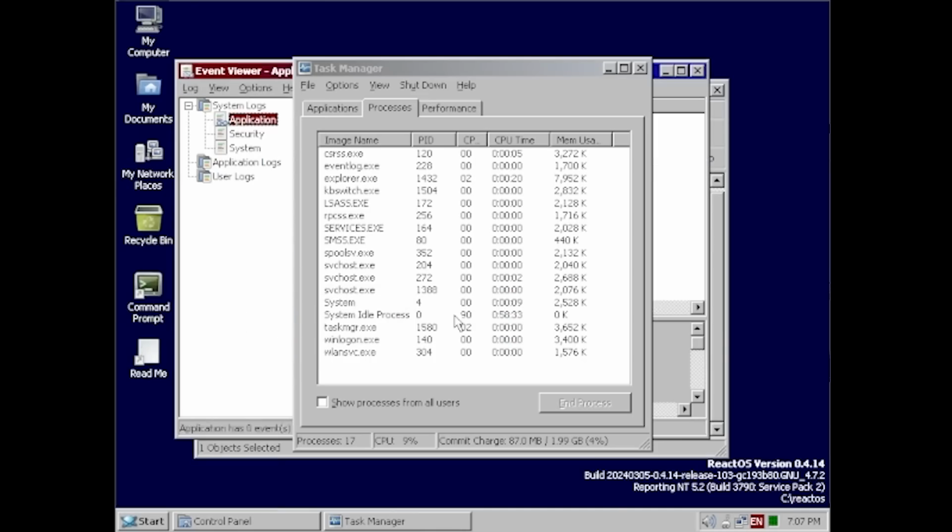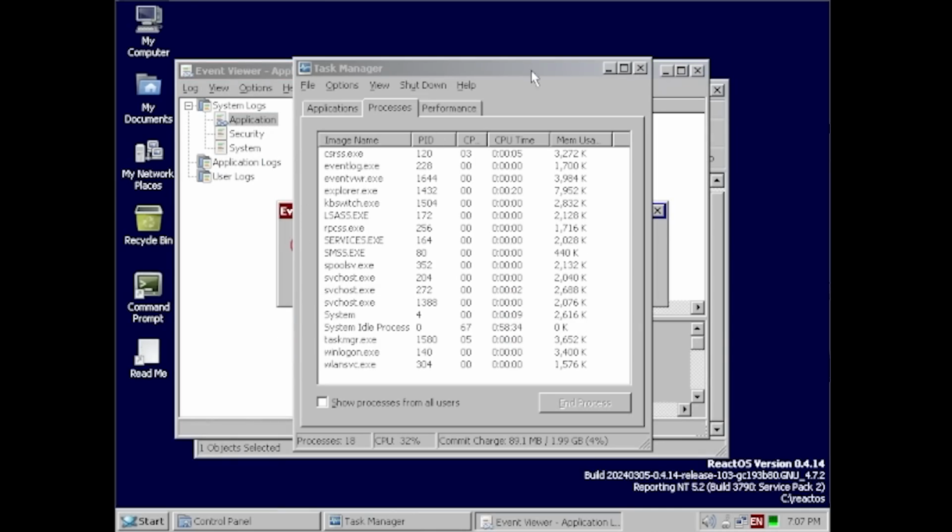And I'll leave you with some of this beautiful React OS footage. Maybe one day we'll toy around with this.